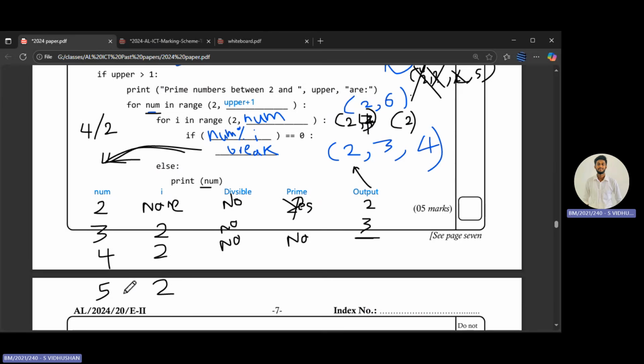Is 5 divided by 2, is the remainder equal to 0? No. Then it will go back to the inner loop again and take the next number, 3. Now we are going to check whether 5 divided by 3 is equal to 0. No. Yes would mean it will break and come out, but still no. Next we have 4. Now i is 4 and not 2. Is 5 divided by 4 equal to 0?